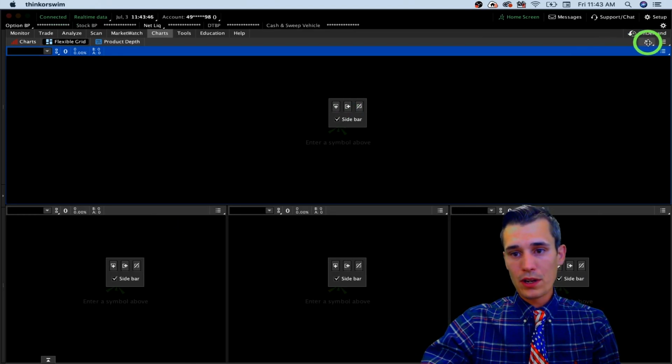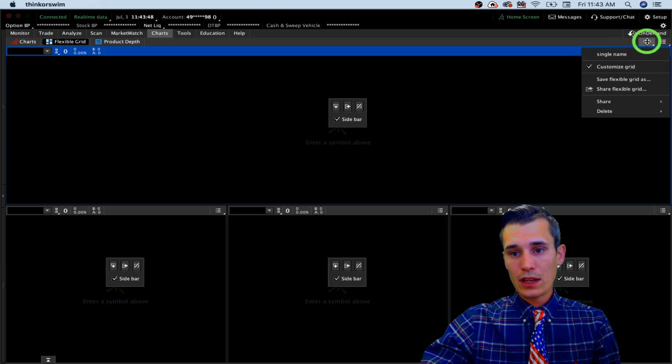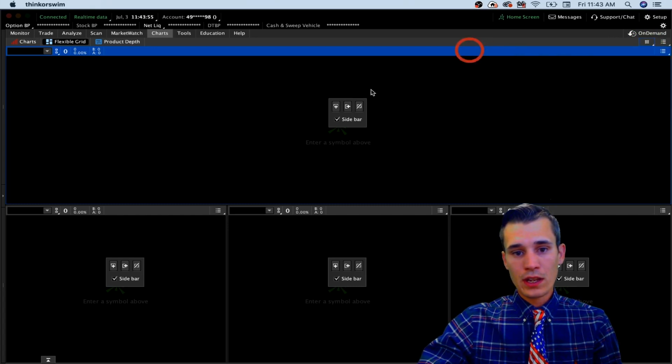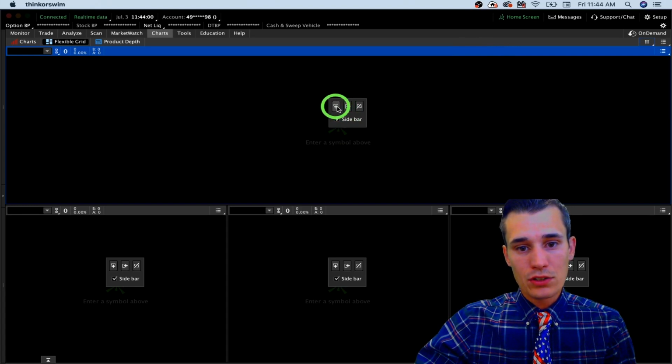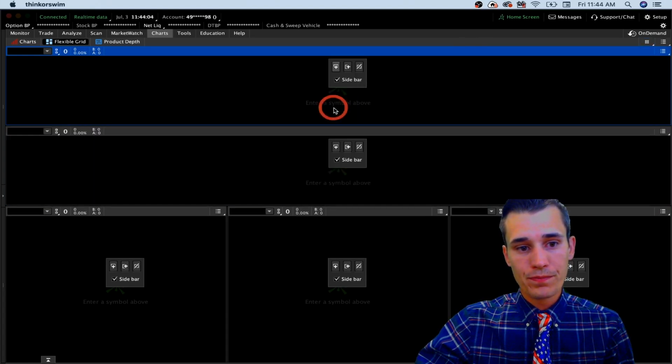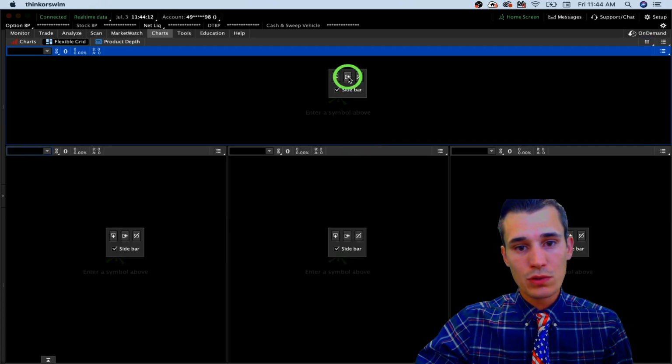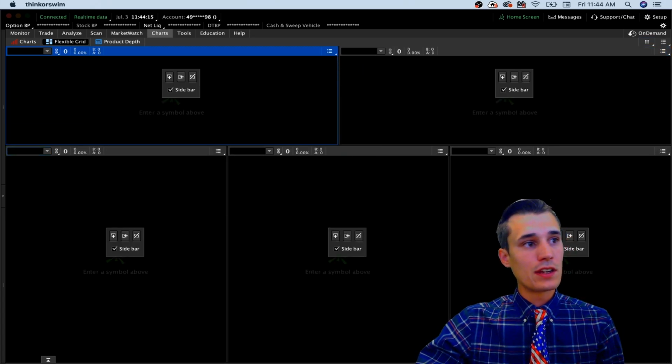So I'm going to go up here and make sure this customized grid is checked off. What I'm going to do is add another chart up here by pressing this plus button. I don't want it at the bottom, so I'm actually going to get rid of it and hit this one instead. And that's going to give us another chart.